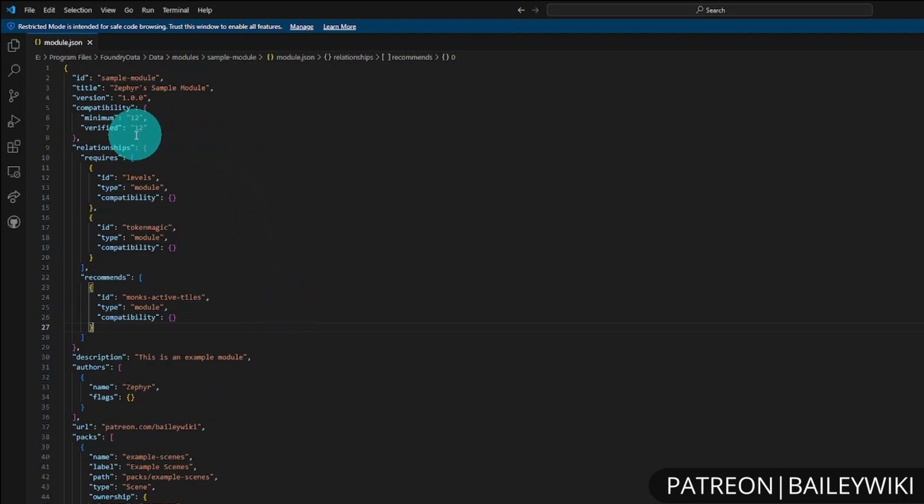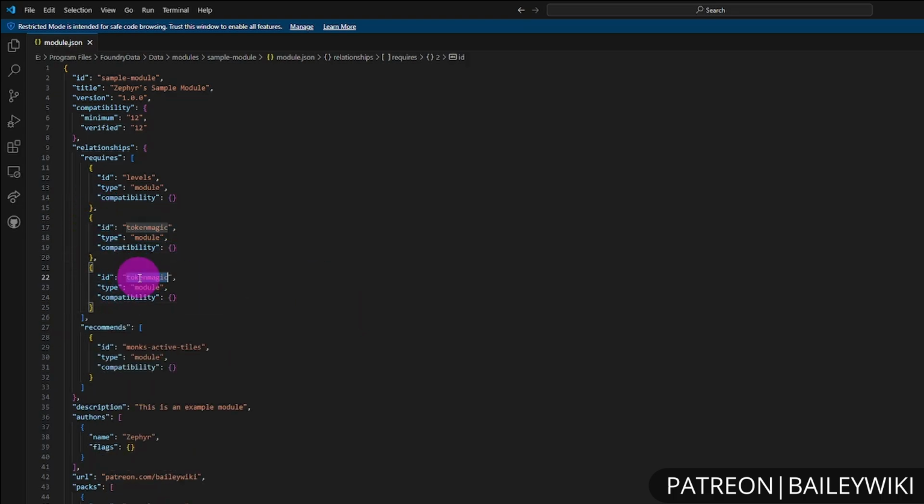For example, we've got the relationships field here where we have the ID, type, and compatibility for the different modules that we're using here. So if you want to add additional ones, it's as simple as just copying and pasting these sections and then modifying the ID. And this ID here, again, corresponds to the ID at the top of your module.json.